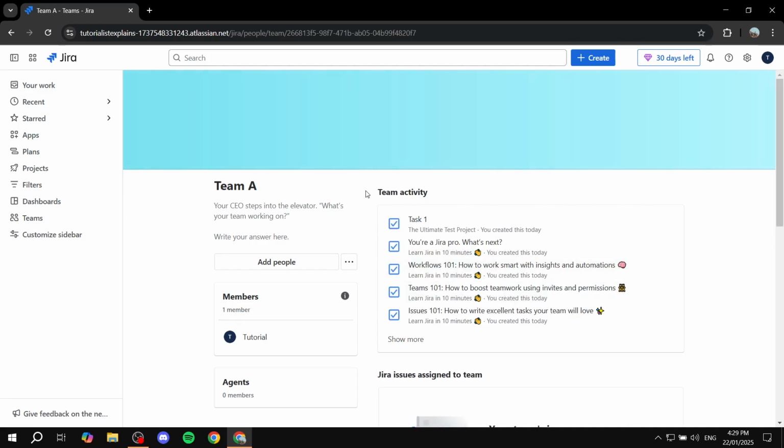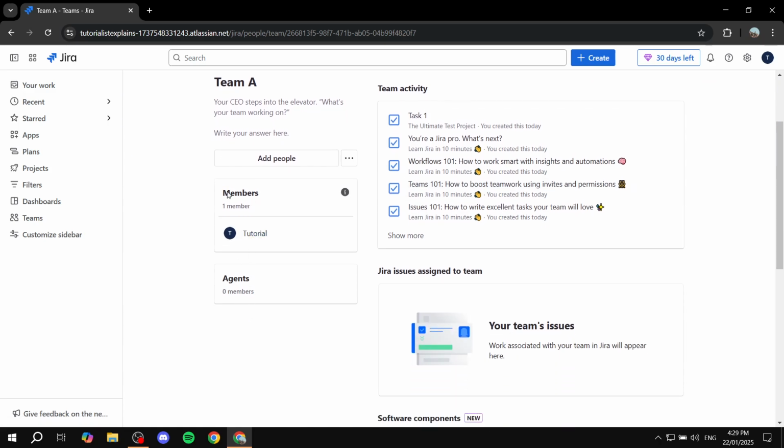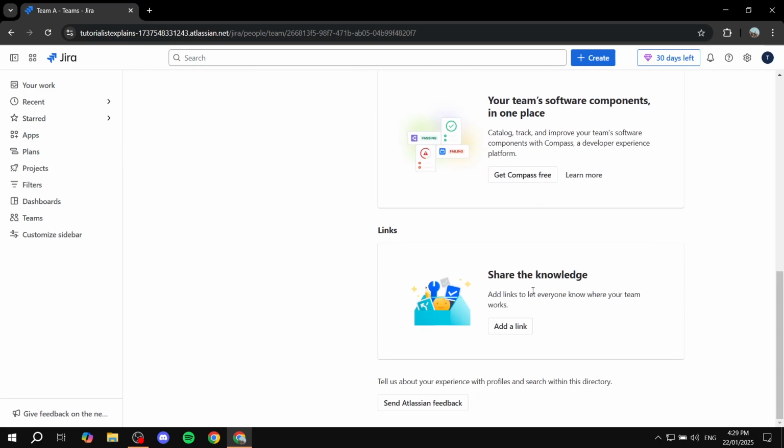And in here, you are going to be seeing a lot of the details about the team. So team activity. Anyone who does anything from this team, the activity that they do, as long as they are in the actual team, is going to show up in the team activity. You're going to see the different members that are available. You're going to see the different agents that are available that you assign them to become agents, and also more things here about the team.